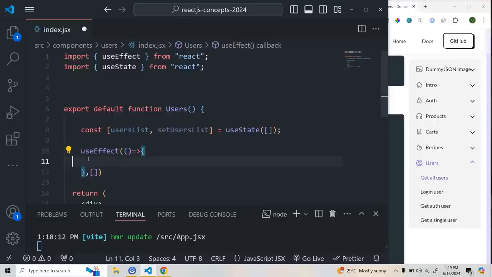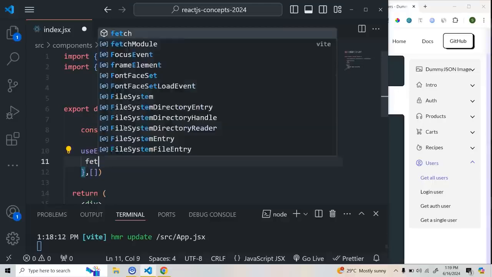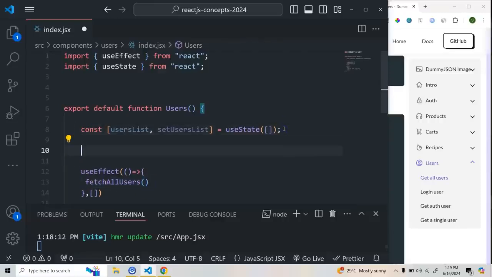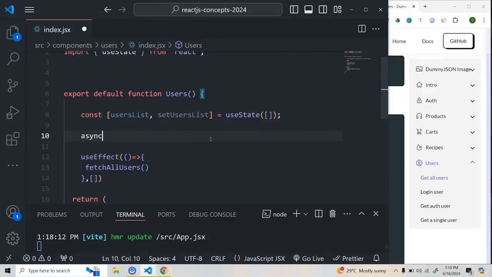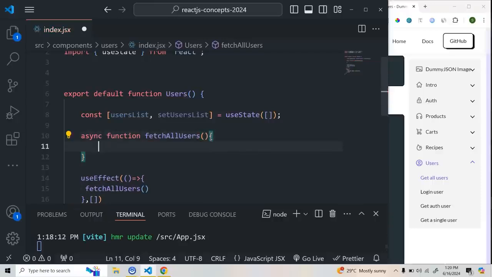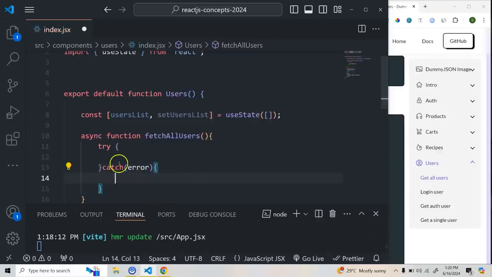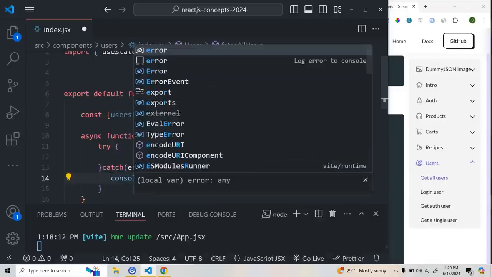Now here, the first thing you need to do is take a method. I'll do fetch all users. This will be a method that I'm going to write. This will be an async method, because we are doing async operations, fetching the list of data. So I'll give async function, fetchAllUsers, and here we'll take a try block and a catch block. The catch block will handle any kind of error, so we'll log the error for now.